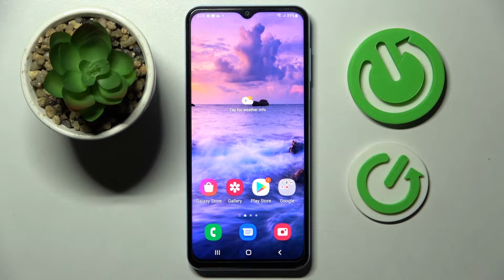Hi! In front of me is Samsung Galaxy A13, and today I would like to show you how you can operate all vibration settings on this device.